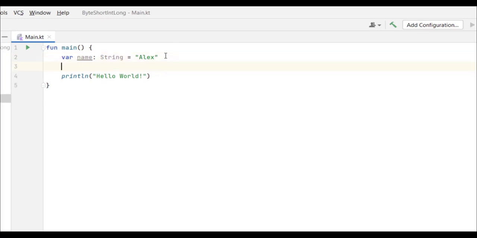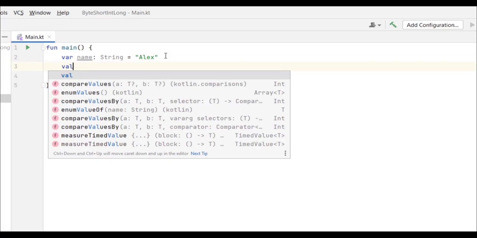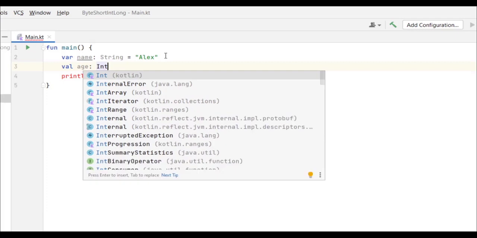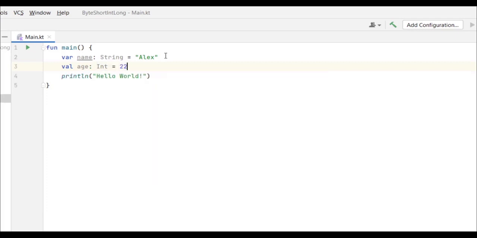Alright, and down here I'm gonna declare a variable, but this time I'm gonna declare it as a val. I'm gonna type for the name age, and for the type I'm gonna put int for storing whole numbers. I'm gonna put 22, and we've seen that we can delete the type here because Kotlin has something called type inference, and that means that it can infer the type of the variable by the value we assign to it. So we can delete this type here, and our code is gonna still be valid.